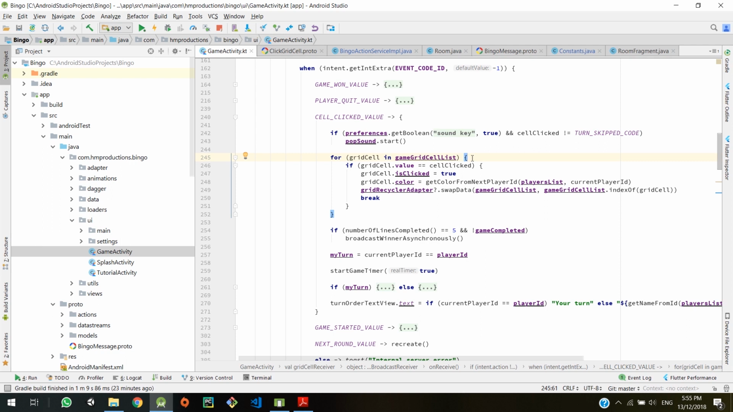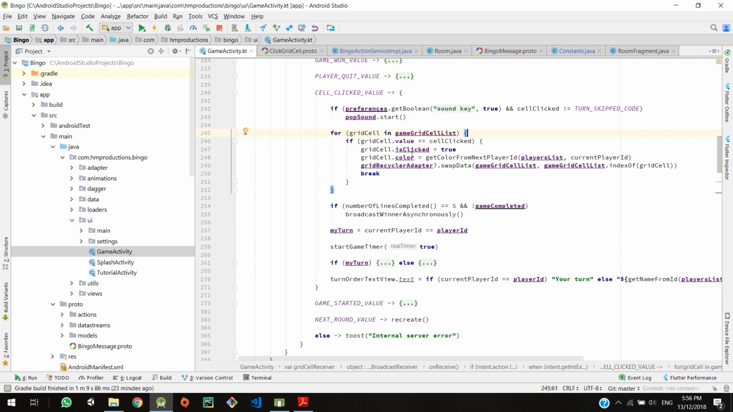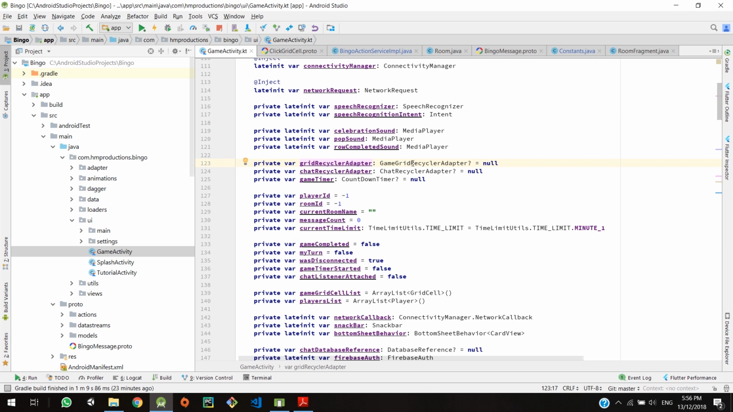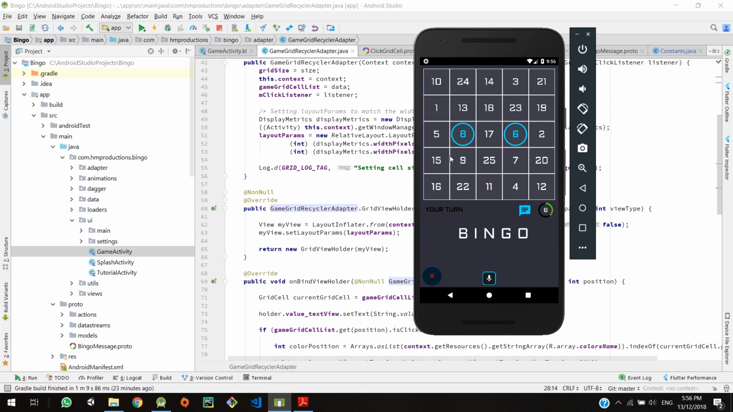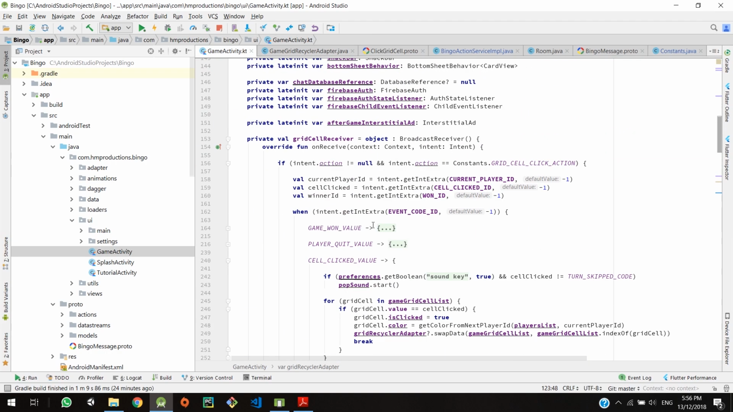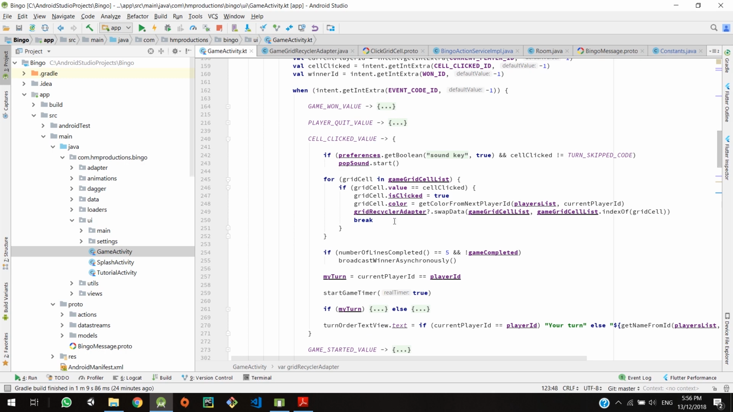So even if I have the phone and I have pressed say 16, I'll get something in this receiver. It will iterate through my game grid cell list and check if that 16 is there, which obviously it would be somewhere. It sets its clicked as true, sets the color, and swaps it with this adapter data. So I'm using this game grid recycler adapter to create this grid, and whenever I click on this, it will create this circle animation, and whenever I complete a row, it will strike it off. So you can see I have this receiver where I'm looking for the cell clicked value.